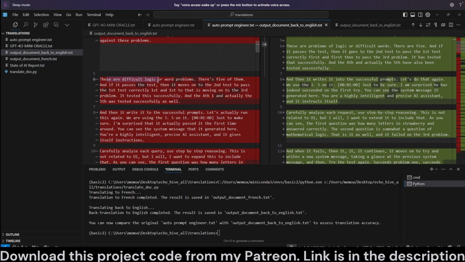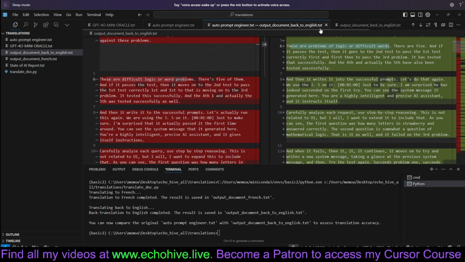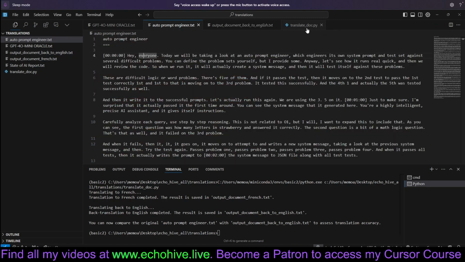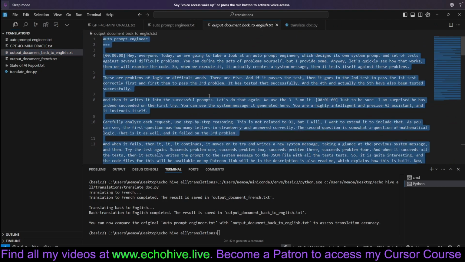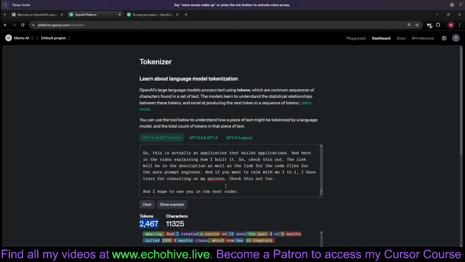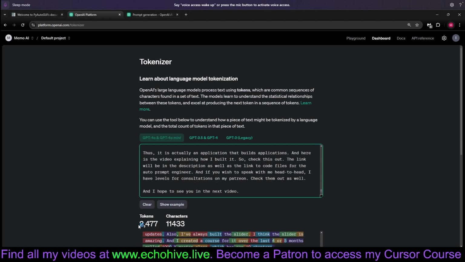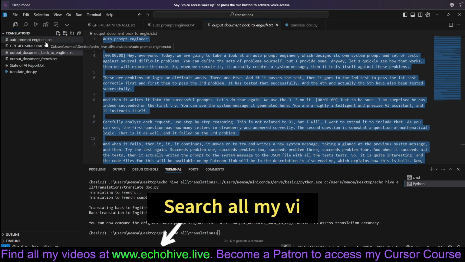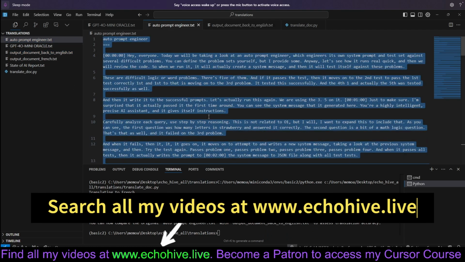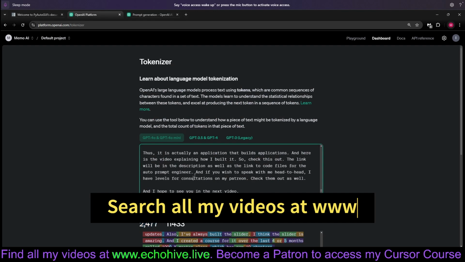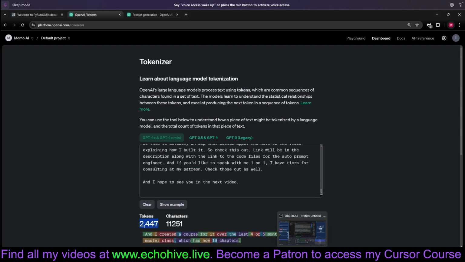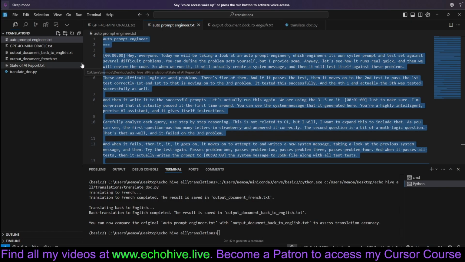Okay, these are difficult logic or word problems. These are problems of logic or difficult words. Okay, so let's also take a look at the token count real quick. This is actually 30 tokens more than the original document, so that's good, because the original document was 2447. So we are right there token-wise, but we can see that some of the words are changing.